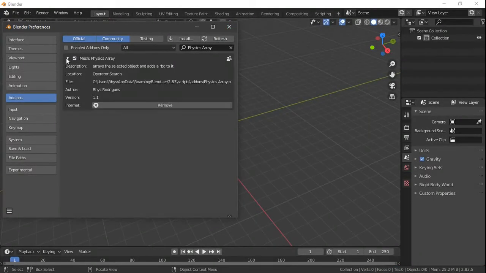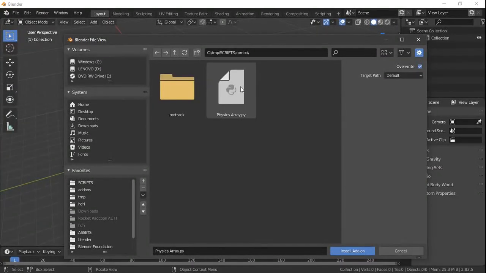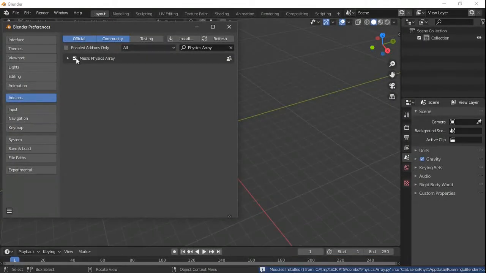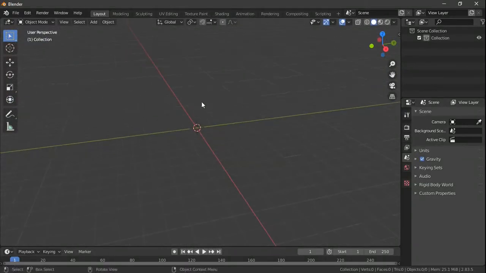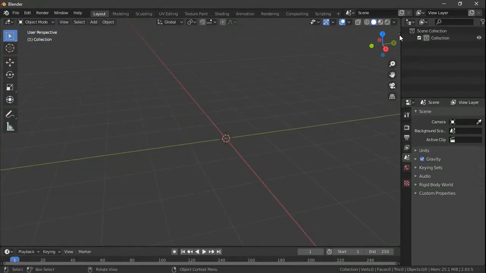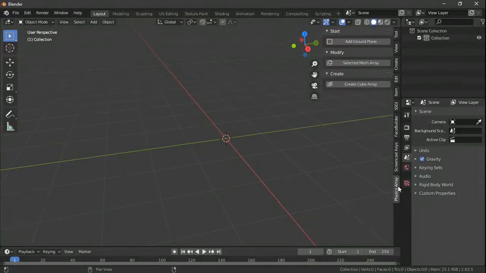So you unzip it, install, search for the Python file and click install add-on, and then you get this. You enable it and you can save your preferences. Okay, so there are three different parts of this.